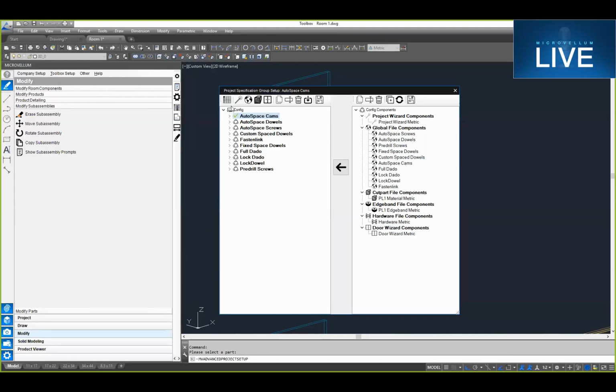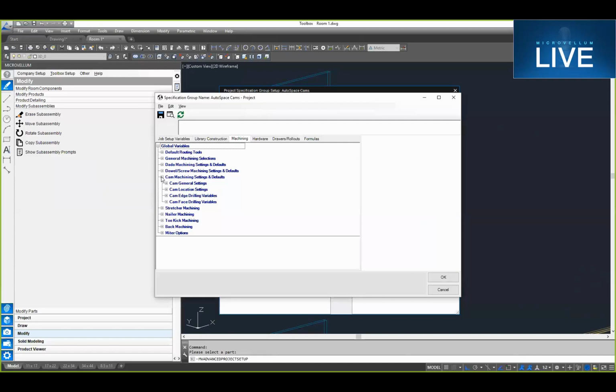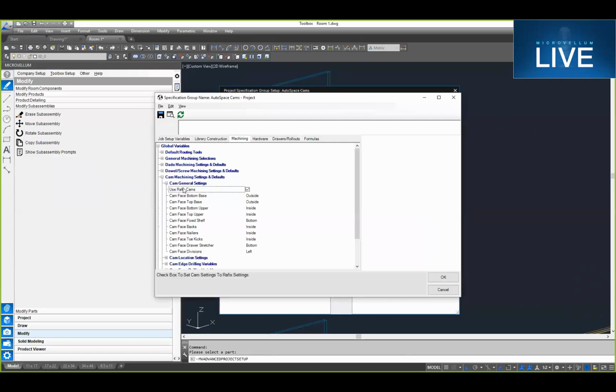So if I go into my Autospace CAMs, we'll just kind of go through a few of the settings for CAM construction here. And so if we look at our CAM machining and settings, we've got some general settings. So this is graphics CAMs. So that's the type of CAM that we're showing here. If I uncheck that, it just changes some of the CAM location settings. So it's just kind of a quick set button to be able to change those options within there.